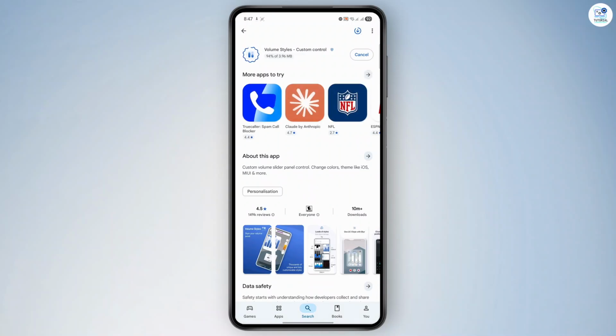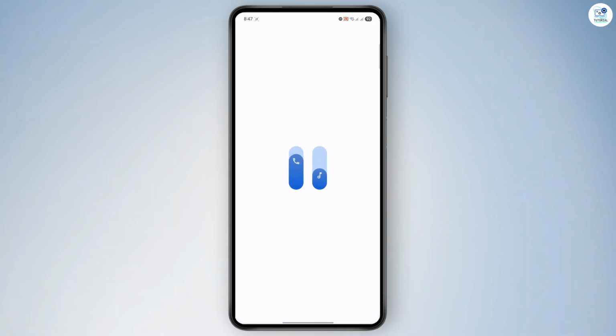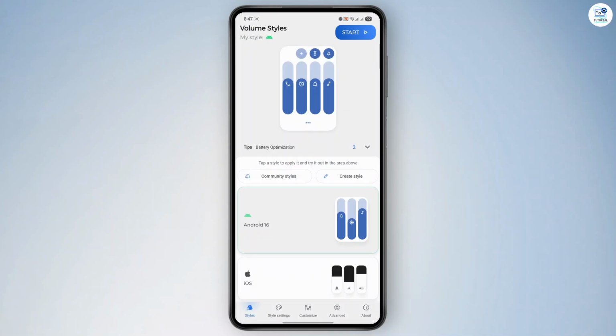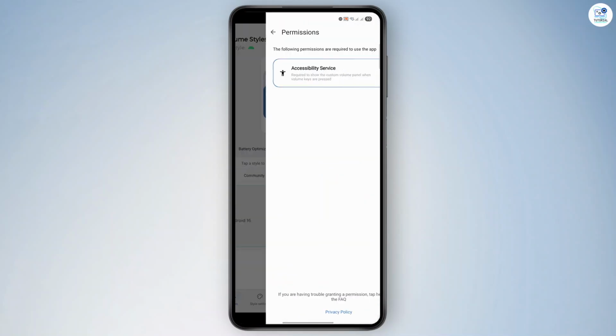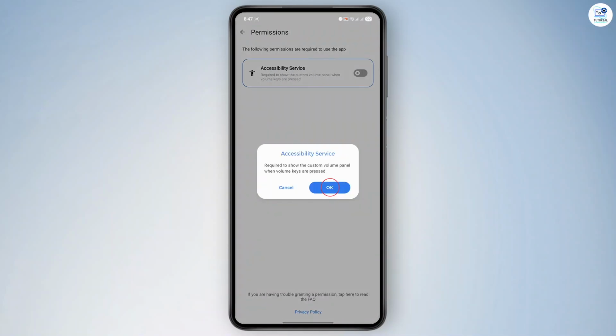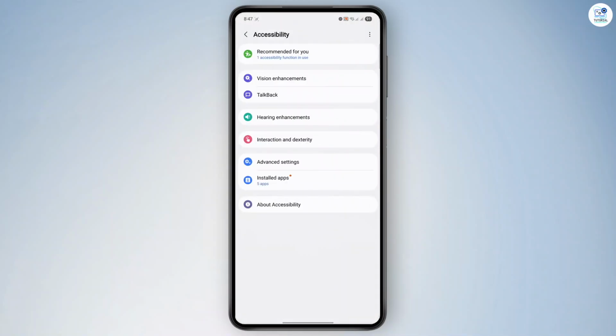Now, once installed, open the Volume Styles app. Moving forward, grant all necessary permissions when prompted, including accessibility and overlay permissions. Afterwards, browse through different volume panel themes and designs available in the app. In addition to that, tap on a style you like to preview how it looks.